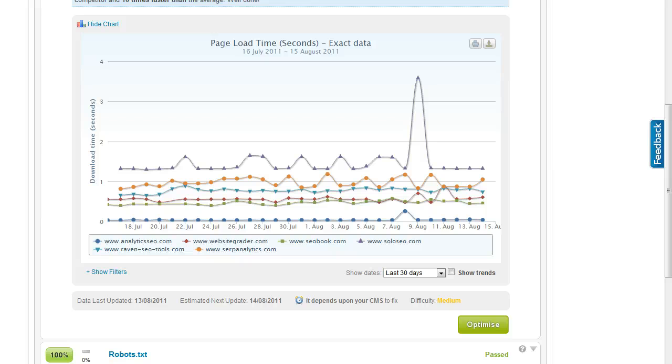The other thing to mention about this component is that it will tell you when it should next be updated. Page load time is part of our daily health check, hence the updates you see here. There is also some indication of how easy or difficult it would be to correct any issues identified.